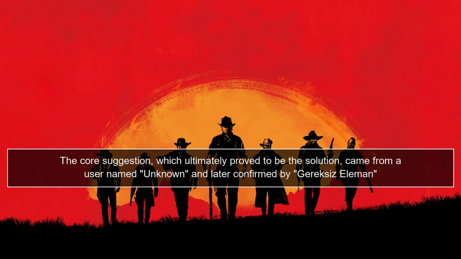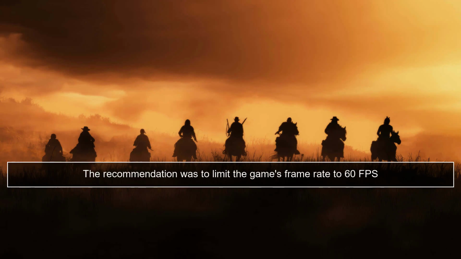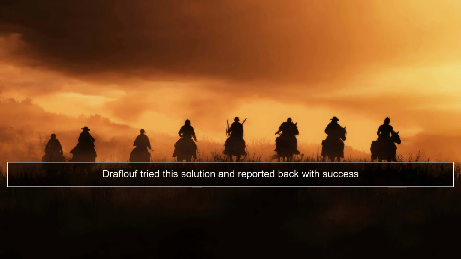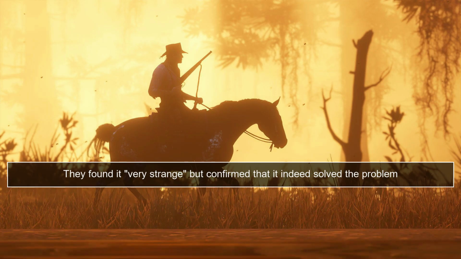The core suggestion, which ultimately proved to be the solution, came from a user named Unknown and later confirmed by Garex's Element. The recommendation was to limit the game's frame rate to 60 FPS. This adjustment needed to be made directly from the graphics card's control panel. Draftlaf tried this solution and reported back with success. They found it very strange, but confirmed that it indeed solved the problem.